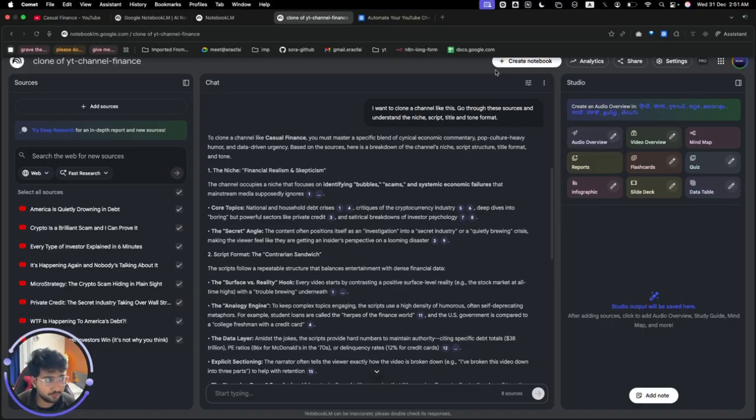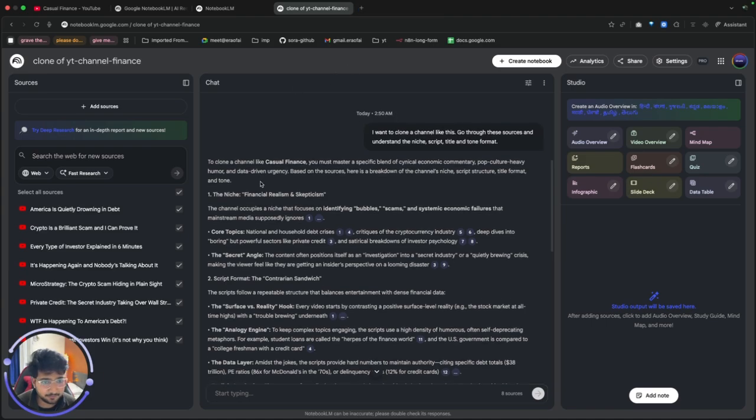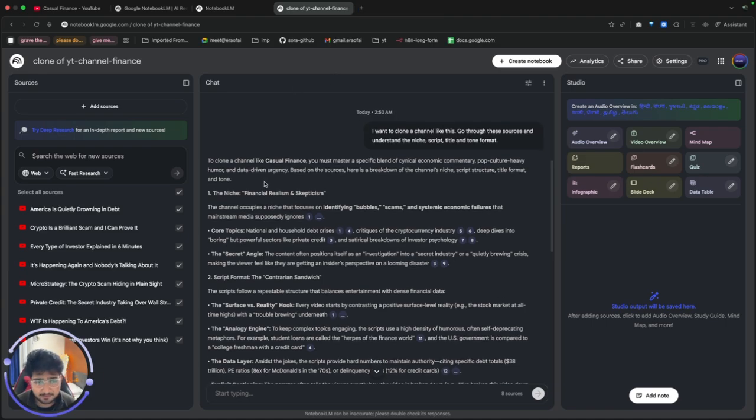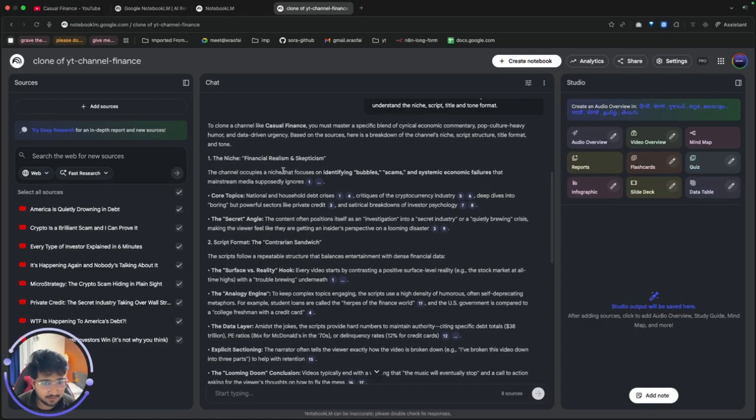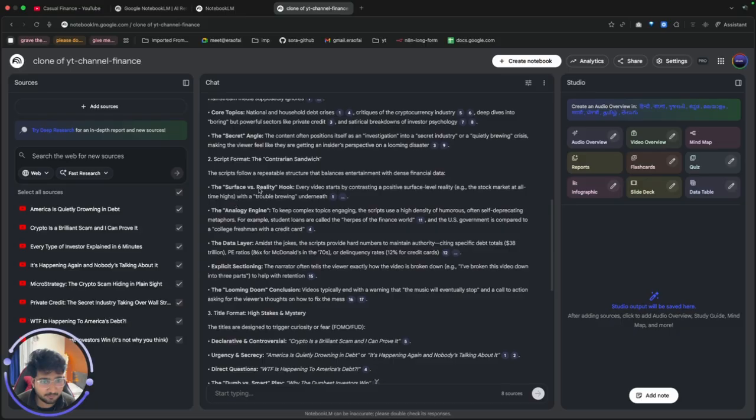If you want this browser, it's actually Comet browser by Perplexity. If you have Perplexity Pro, then you can easily download this. It has already examined the complete detail about the Casual Finance channel, the niche, the tone, the core, the script formula, and everything like that.